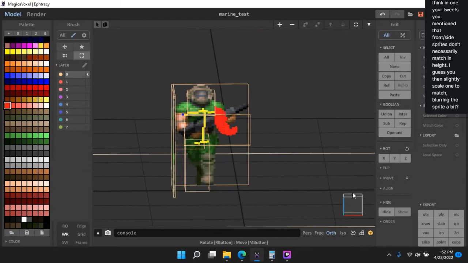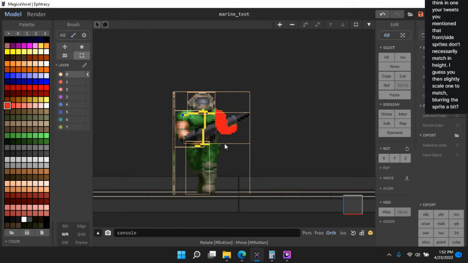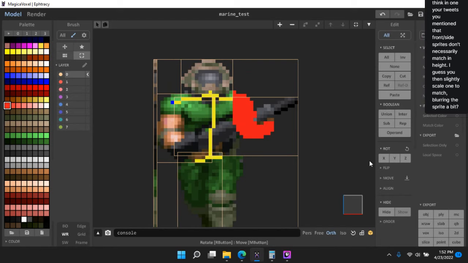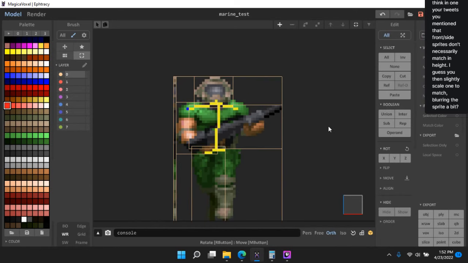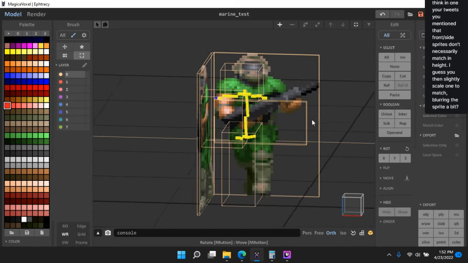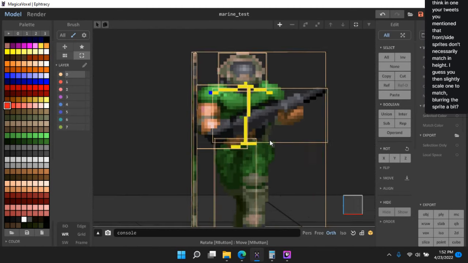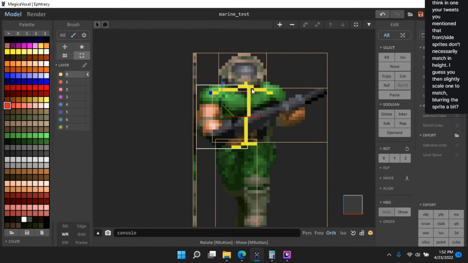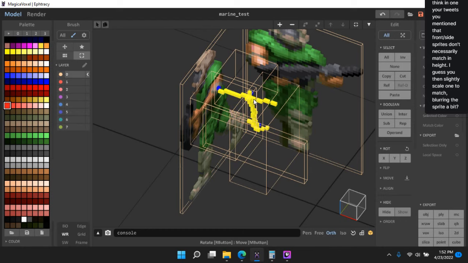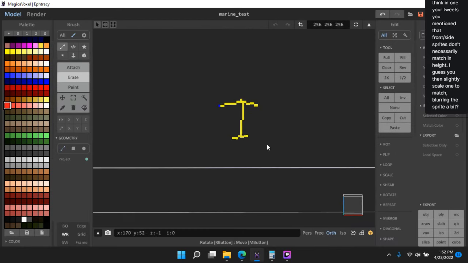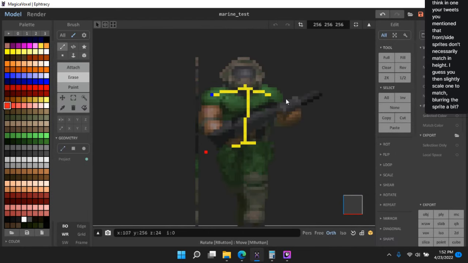Okay, so that's one more down. So we just need his gun and his torso completed. Since this is the last part of the original source skeleton, we don't have to delete anything.